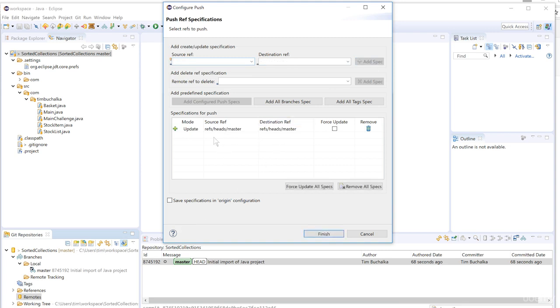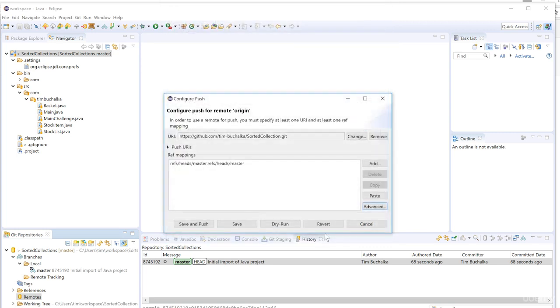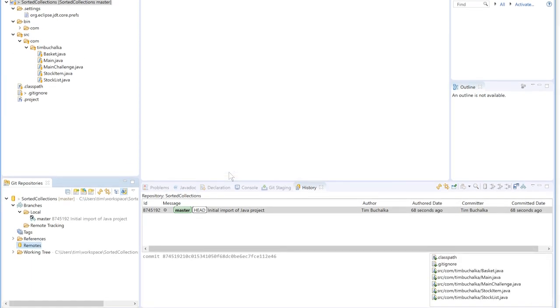You can see there now, it's basically setting up the relationship, the mode, so that Eclipse knows how to go about updating, and also which reference it's going to be using, in this case, the master. And I'm going to click on Save Specifications in Origin Configuration as well, and click on Finish. We then get this screen, and what we can now do, if we want to, is save this, or we could save it and push, because this is still in the configuration screen. But I'm going to save it first.